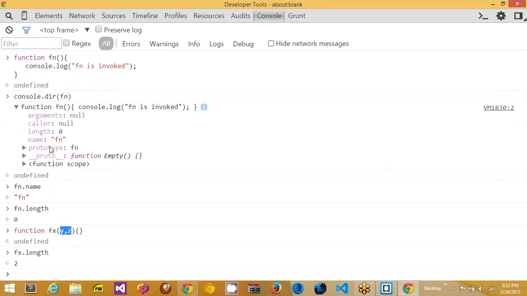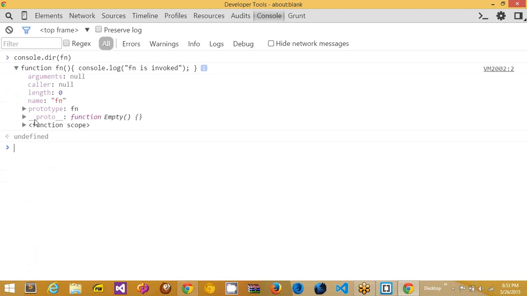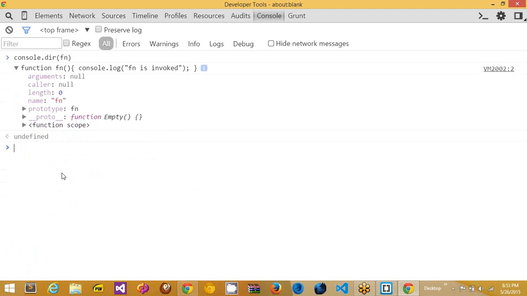Now, our interest is not in this particular list of attributes. Let me do a console.dir of fn. Go to the base object, __proto__. When you further go to the base object __proto__, you find three methods. One is apply, the other one is bind, the third one is call. Apply, bind, and call. Now these three methods are very important in a function. These are called the ABC methods of a function.